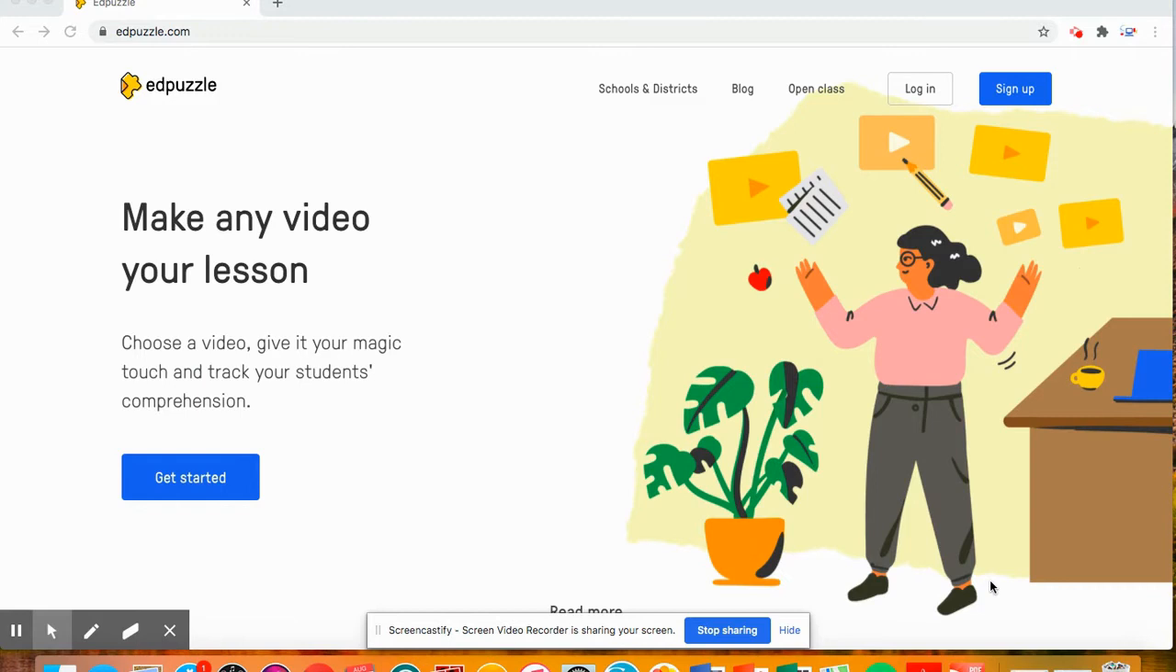Well, Edpuzzle is a website that allows you to create interactive videos using your own videos that you create or videos that you find on other platforms such as YouTube, TED Talk, Khan Academy, and many more. Once you have selected a video that you would like to use, you can embed questions, voiceovers, or even notes into desired spots in the videos. Plus, Edpuzzle has many accountability features that allow you to monitor student progress more closely.